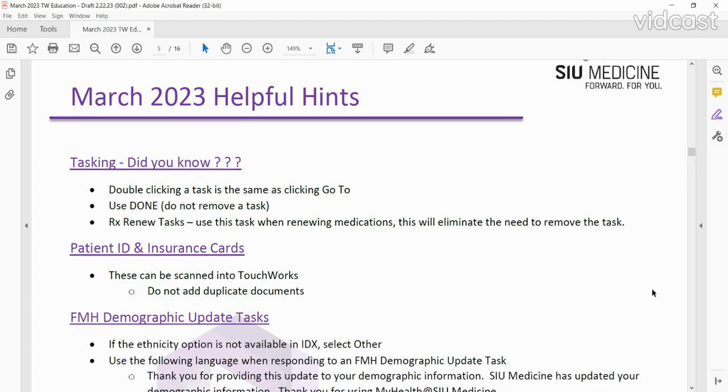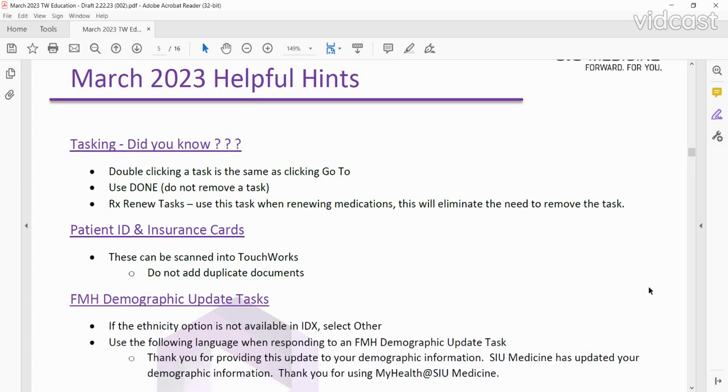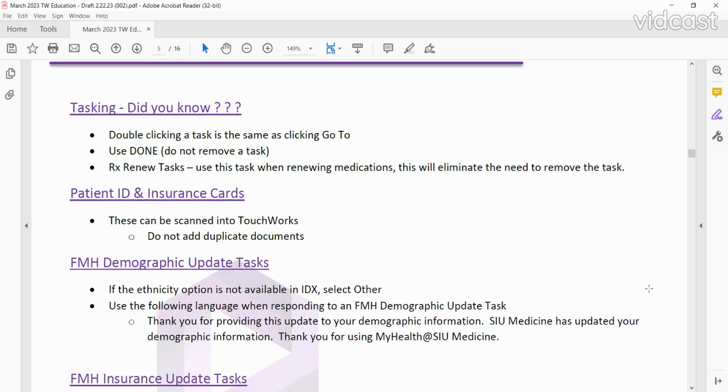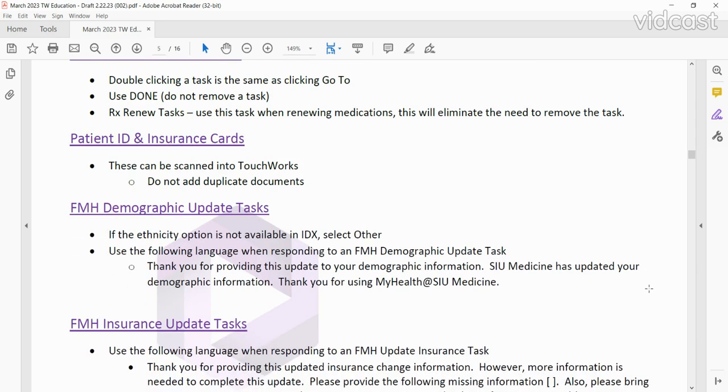Some March 2023 helpful hints. Tasking, did you know? Double-clicking a task is the same as clicking Go To. Use Done instead of removing a task, and that will complete the task. RX Renew task. Use this task when renewing medications. This will eliminate the need to remove the task.